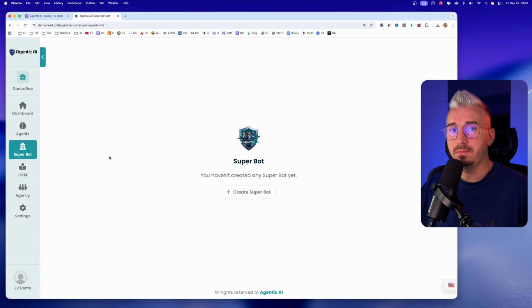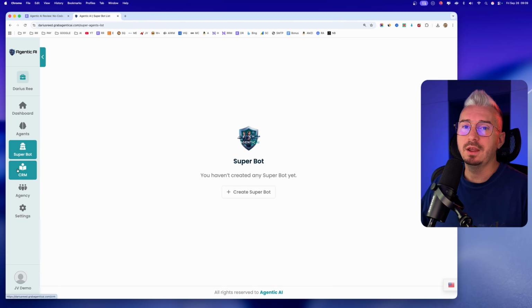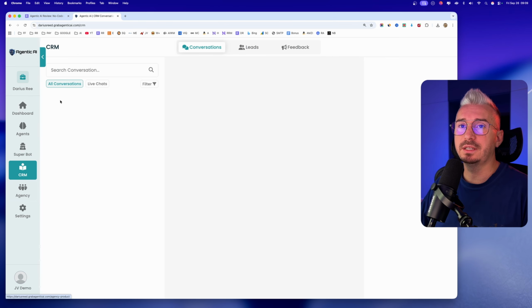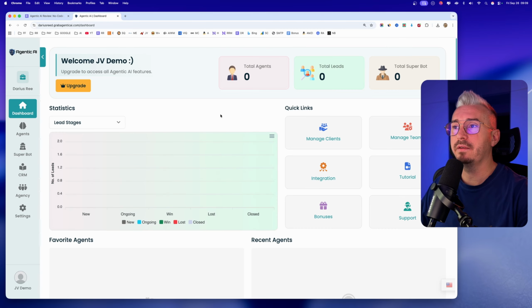Now they also have a really cool feature, which is this super bot here, which allows you to add multiple bots. For example, we have marketing agents, sales agents, customer support agents. You can add all these agents into one. And for example, if someone comes to your website and asks for the sales agent, it's going to be redirected automatically to that AI sales agent, which is pretty cool. Also, we have CRM, agency, and so on. So I will show you how everything works.